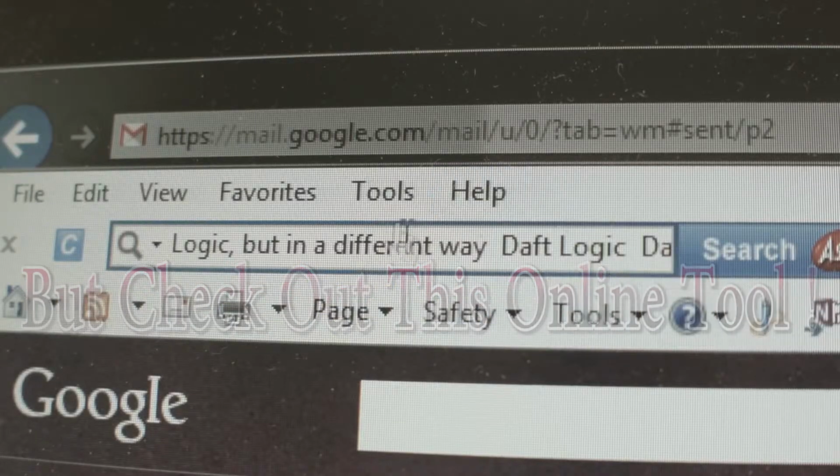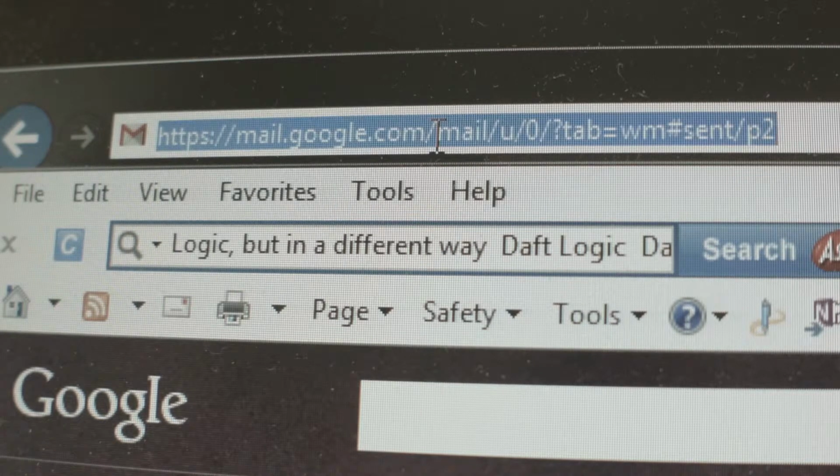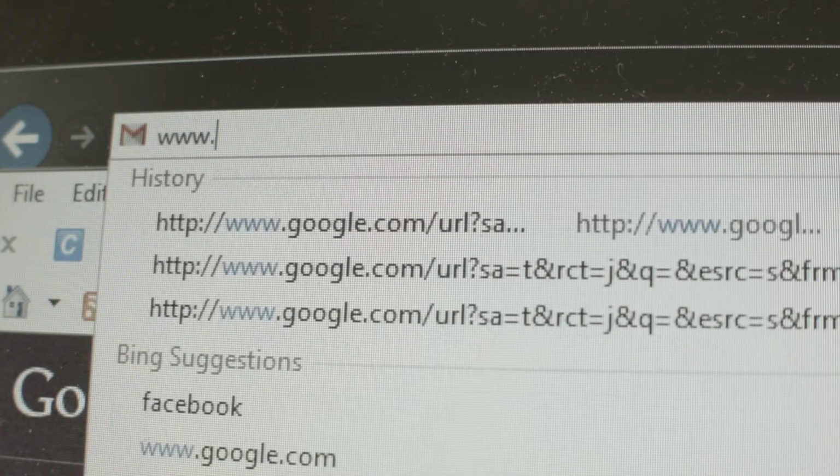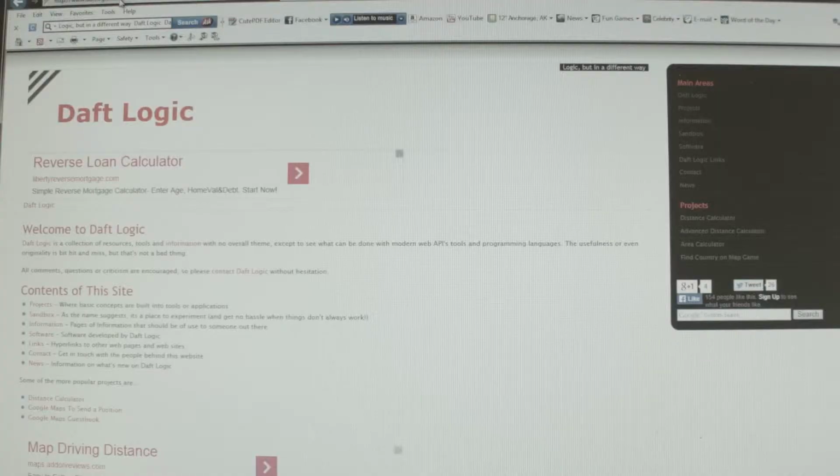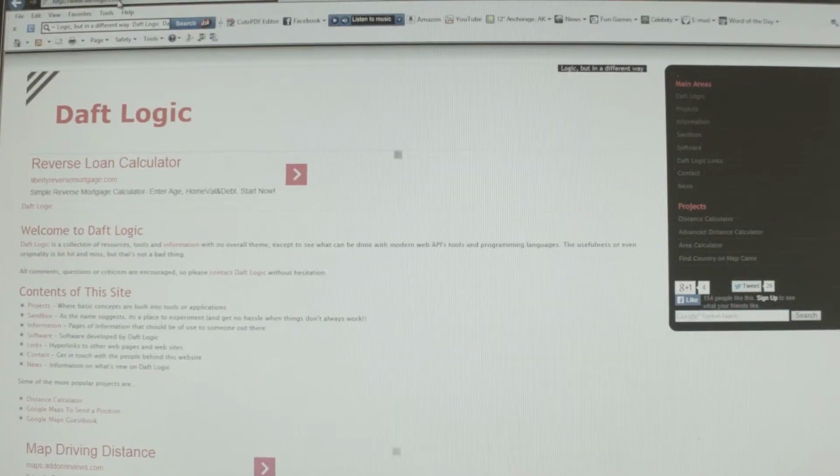So let's go to the site. You go here to your main bar, www.DaftLogic.com. And when it comes up, it should look something like this.